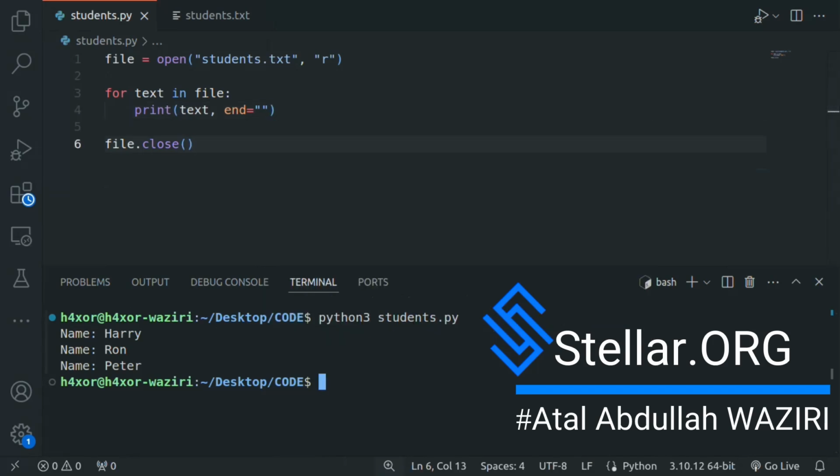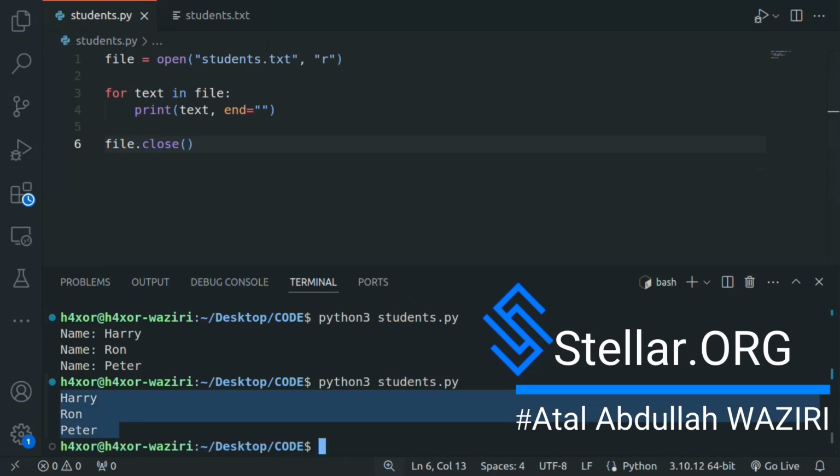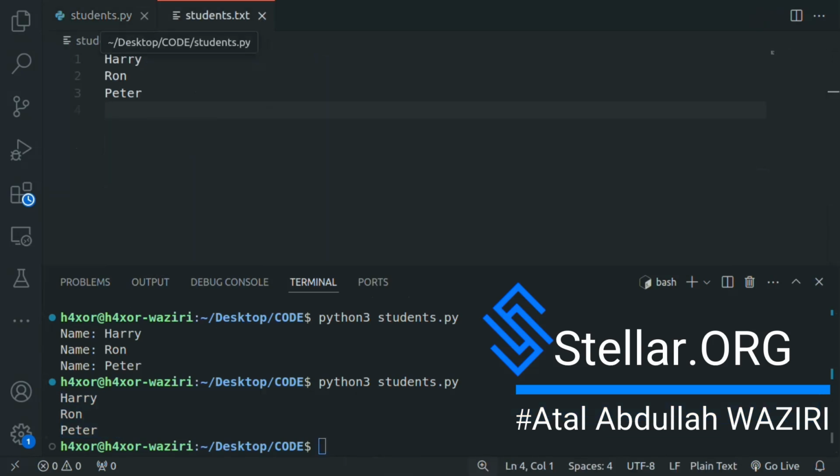Now if I run this, you can see it outputs Harry, Ron, and Peter in separate lines. Or in other words, it displays all the information from the students.txt file.